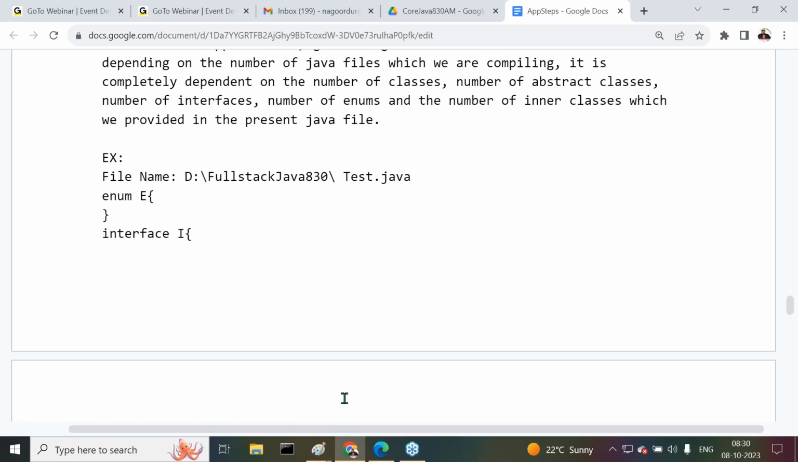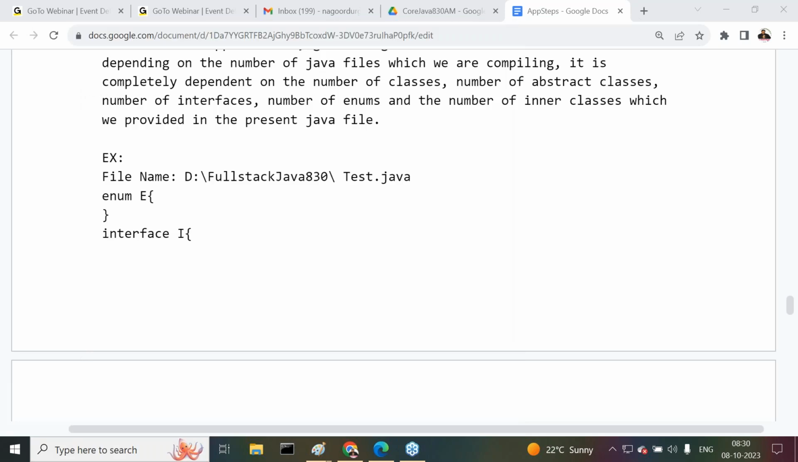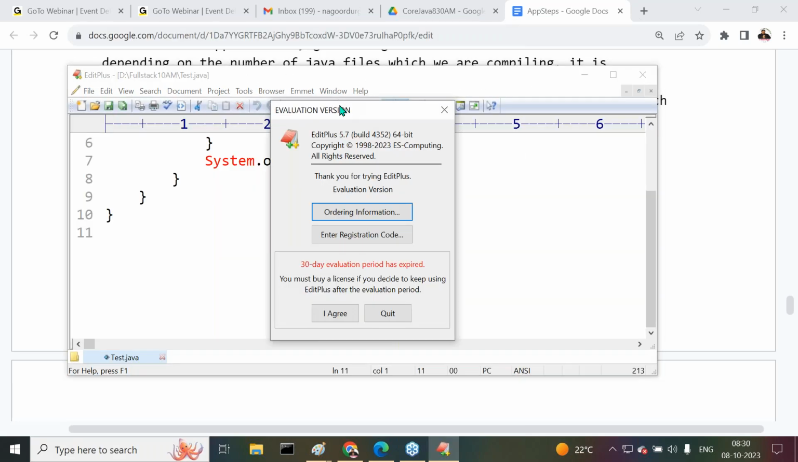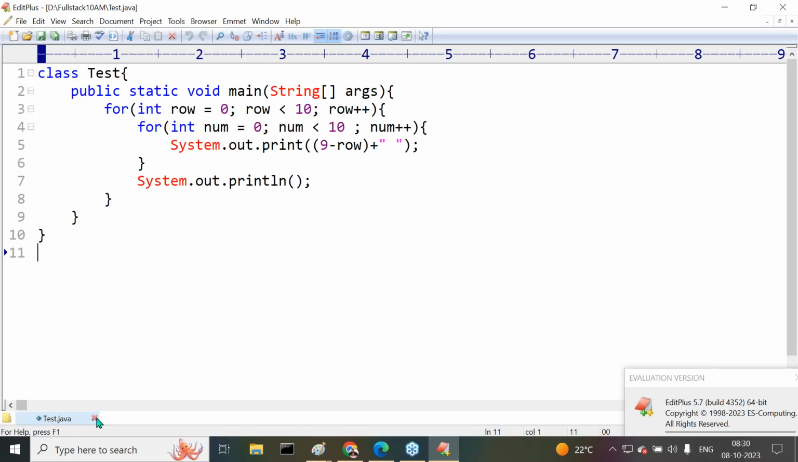Now try to understand this example. Once again, for the sake of your requirement, I want to show that example one more time. Say for example, I want to prepare an example through Edit Plus. Let's understand this example now.